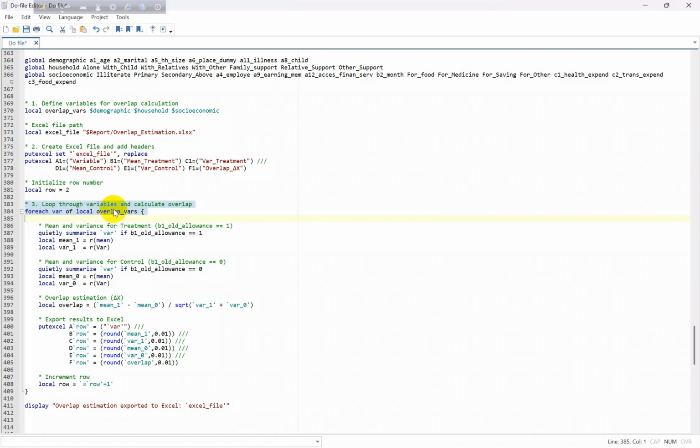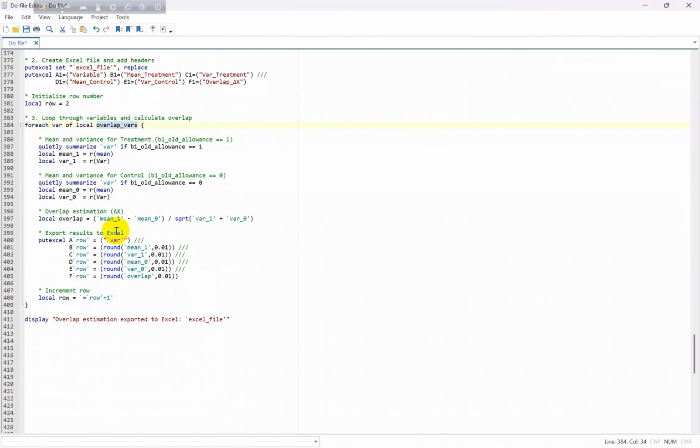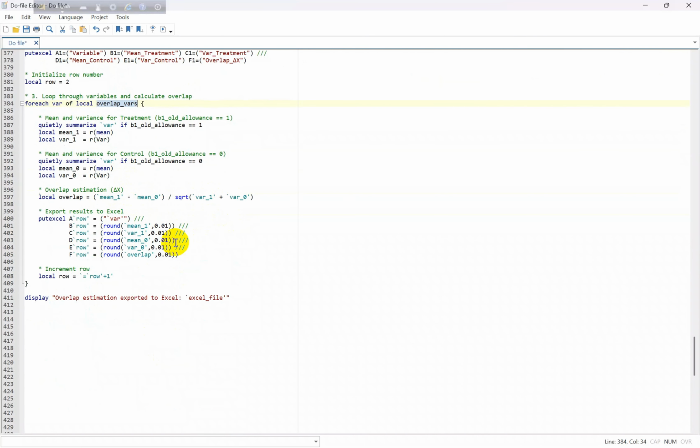For the calculation, I initialize the row counter and loop through each variable in overlap bars. You can see here, for each one, I summarize its mean and variance for the treatment group and then for the control group. Using these statistics, I estimate the overlap by measuring the standardized difference between groups.